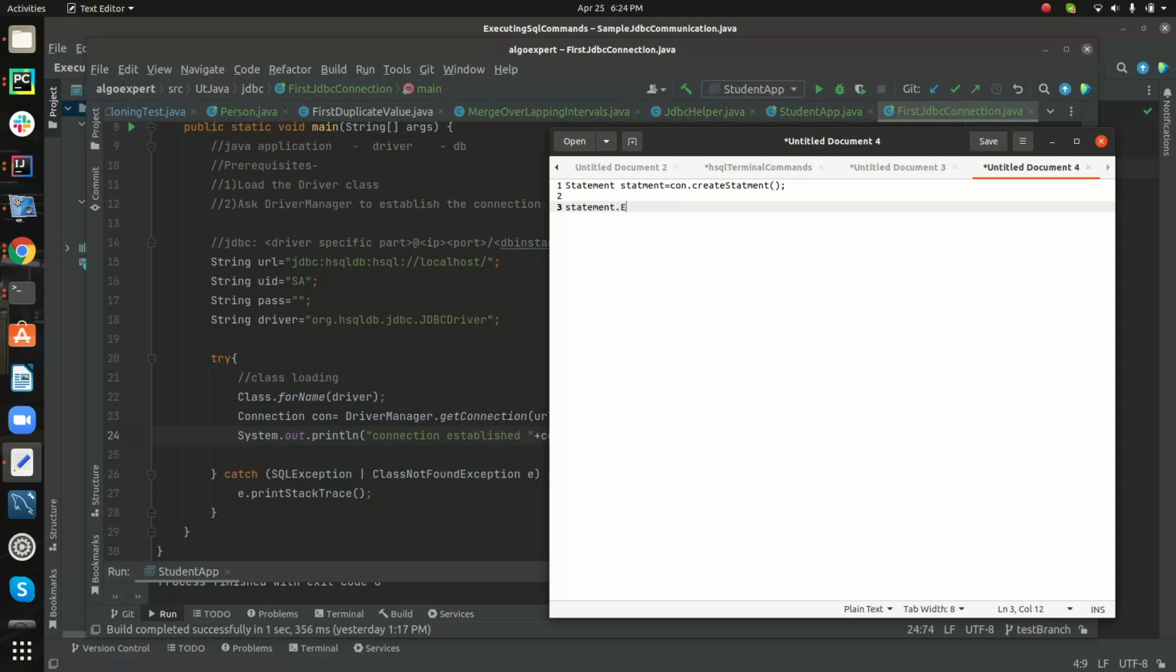The executeQuery method is there, and inside it we write whatever select statement we want. And if we want to update something in the DB, we use something called executeUpdate. Here we write whatever update statement. The query one returns a ResultSet.